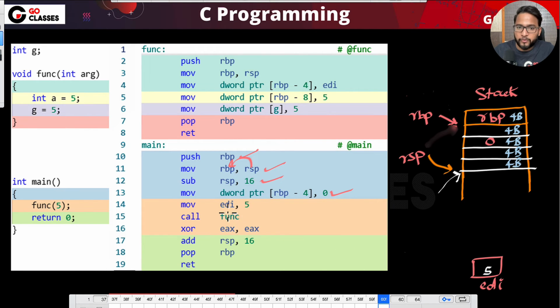Now you are moving 5 in this EDI, which is one constant. Cool. Now this instruction is also done. So we have completed these instructions, right? Now let's just call this function. Whenever you're calling the function, you will go to this particular location. I mean, this is one subroutine or something.